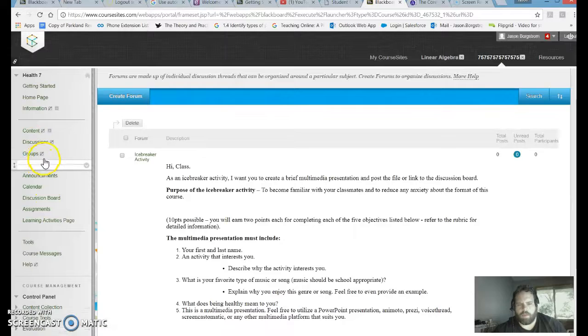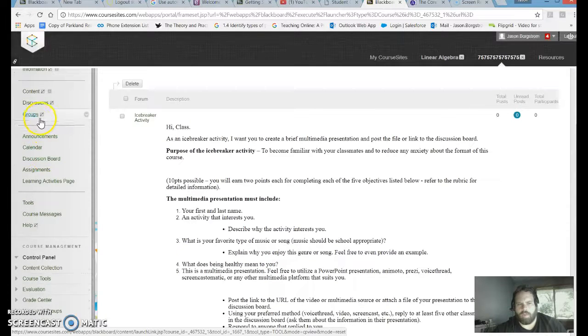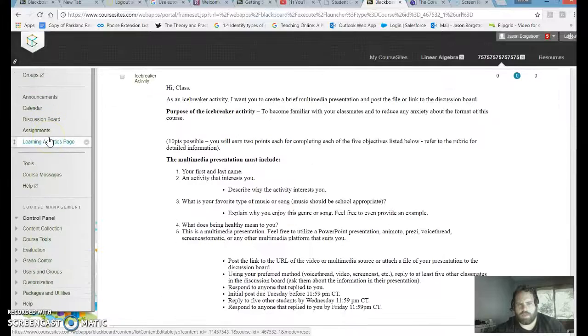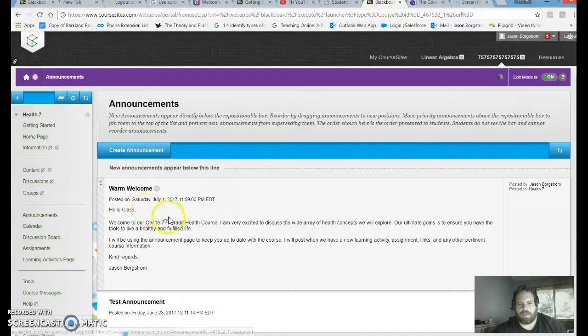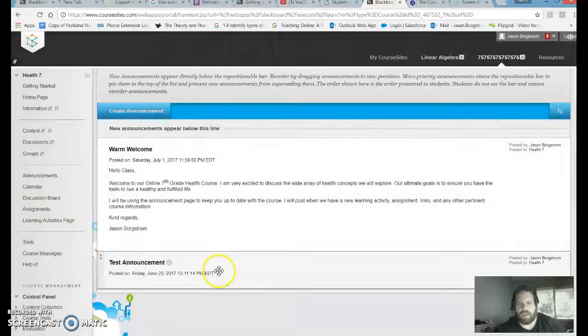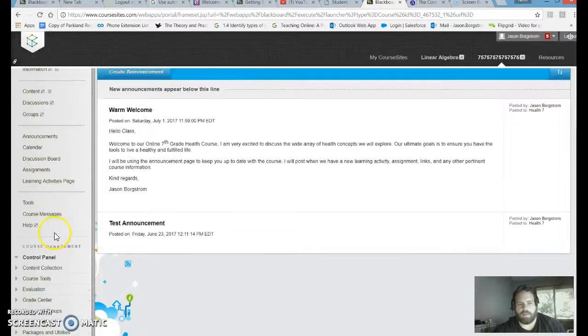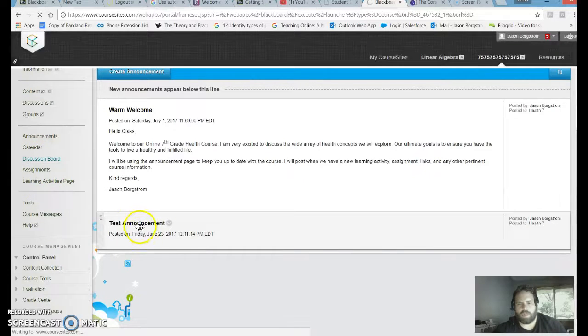I'll probably remove some of the redundancy at some point. I'm going to keep it for now. Don't worry about groups right now. We're not going to go into that in too much detail. Announcements, this is a great category. This tells you anything that's going on. A lot of times there will be an announcement to introduce a learning module unit. Calendar, we've already discussed. Discussion board, let's jump into that in a bit more detail.